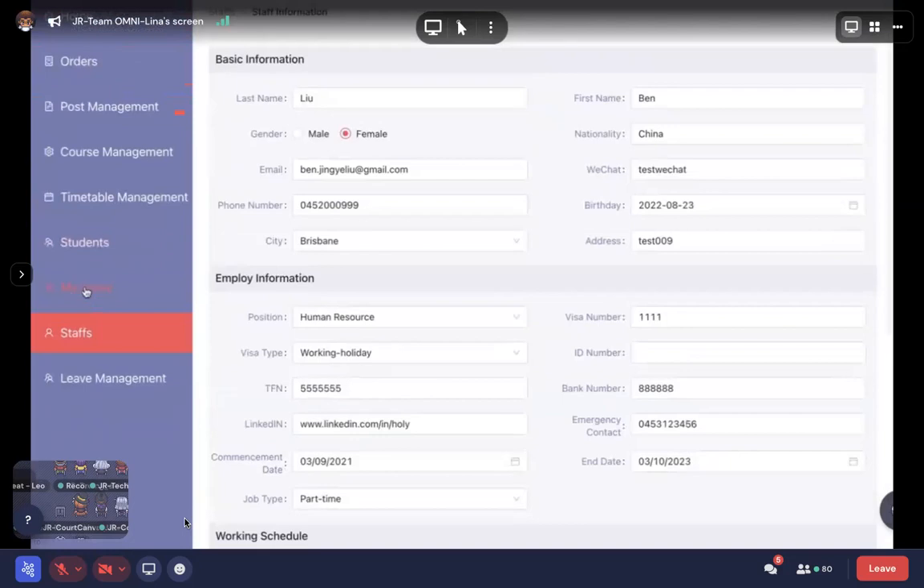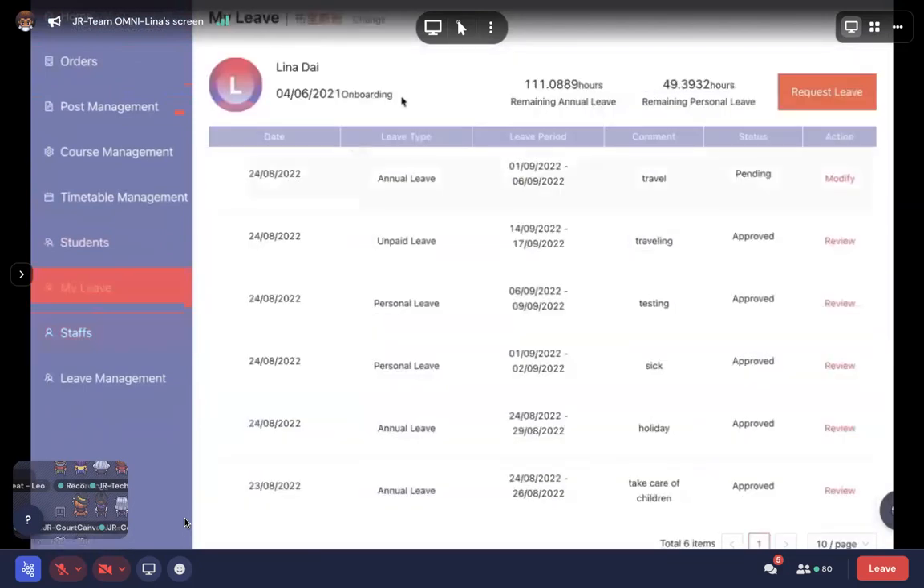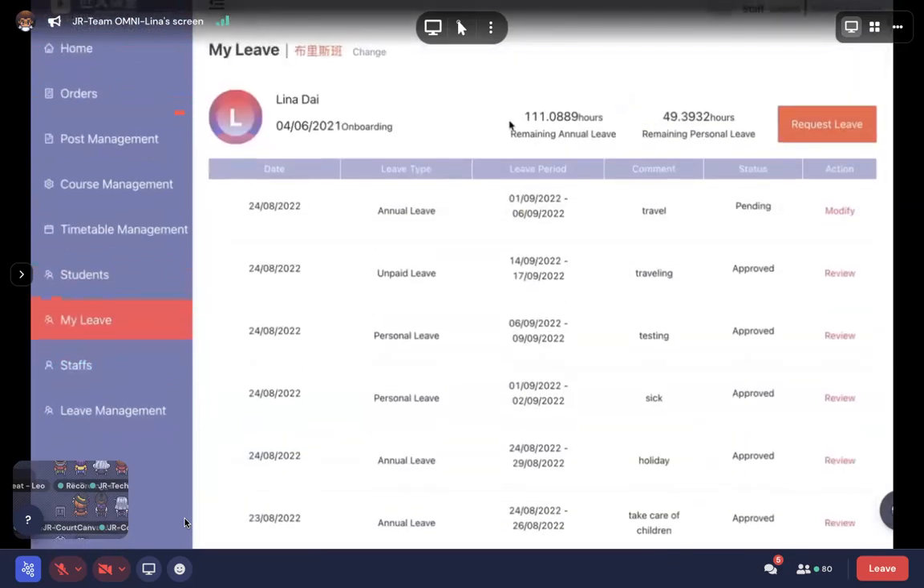But first, let's go back to my leave page. As a normal staff, I want to check my remaining annual leaves and the remaining personal leaves before I apply a new leave request. These hours are all calculated according to my commencement date, my working schedule, and the current date. Pay attention to these numbers.